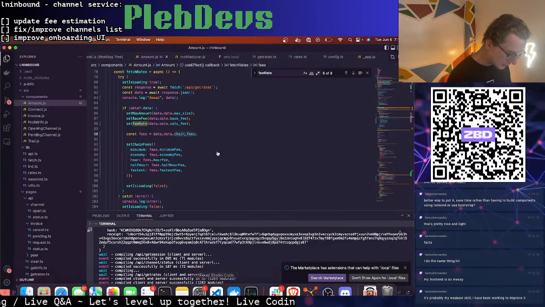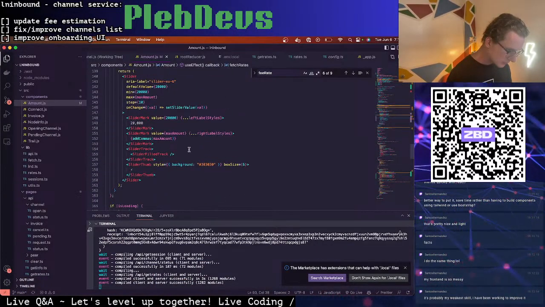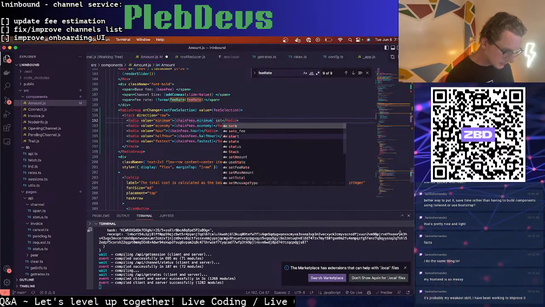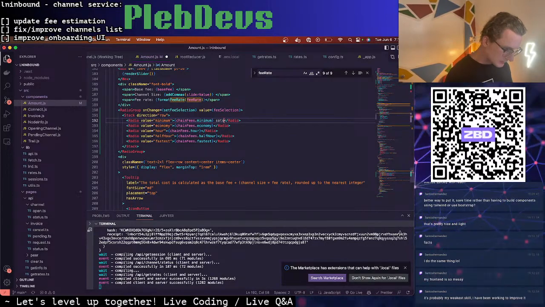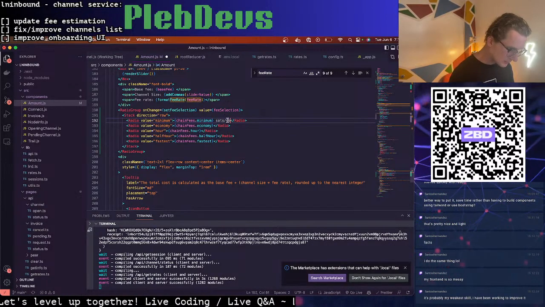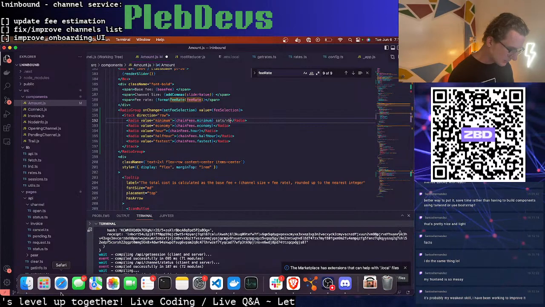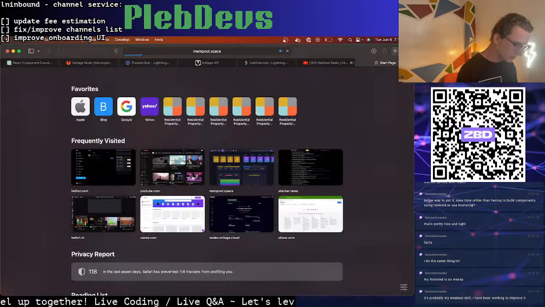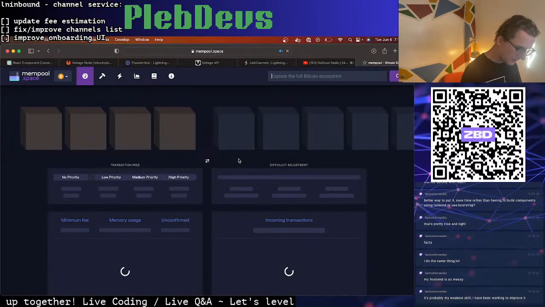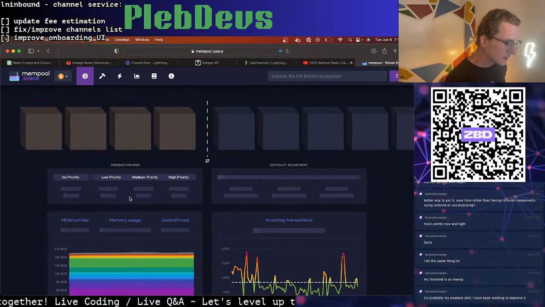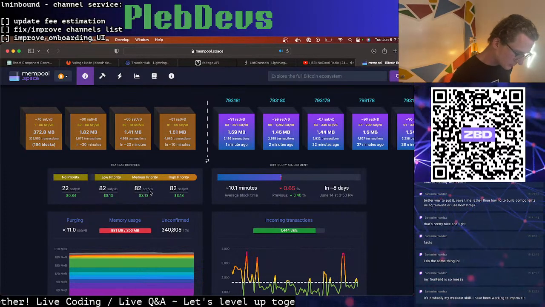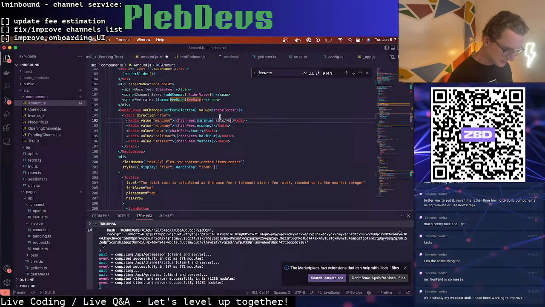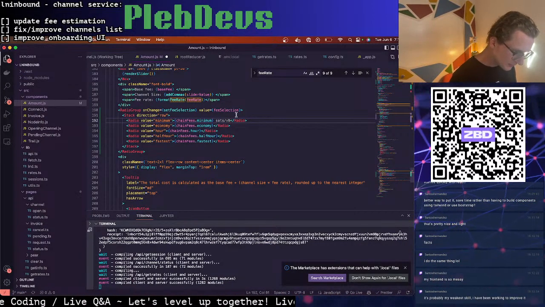Cool. So these. Sats VB. How do you display this? How does mempool display this? Sats/vB. V and big B. Okay. I'll stick to the way they do it. That looks right.